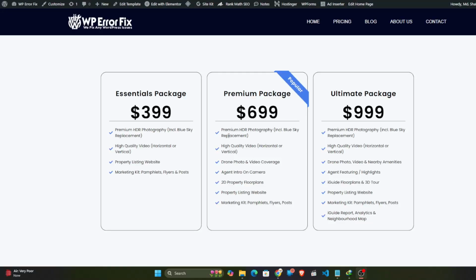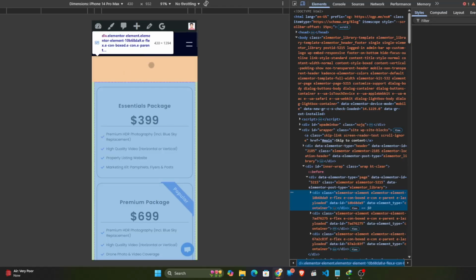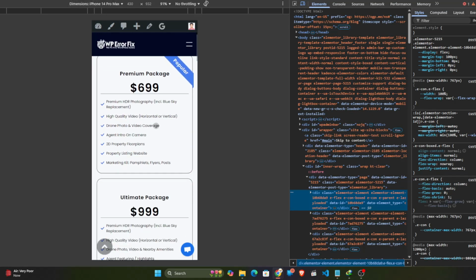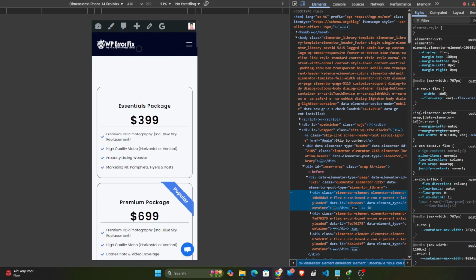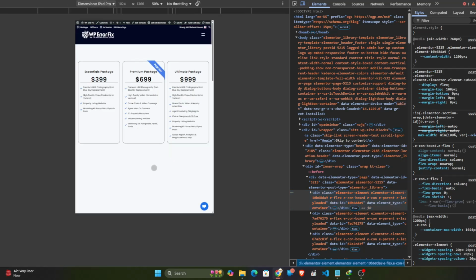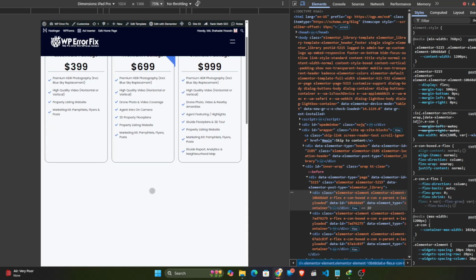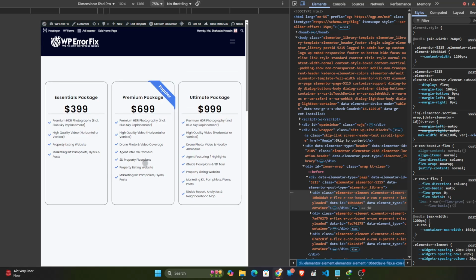Today I am going to show you how we can create this pricing table using Elementor. It is 100% responsive. If I click here and enable the mobile mode, you can see it's responsive. Now if I click on the tablet mode, you can see it's completely responsive. It looks good. So we are going to design this using Elementor. So let's start.